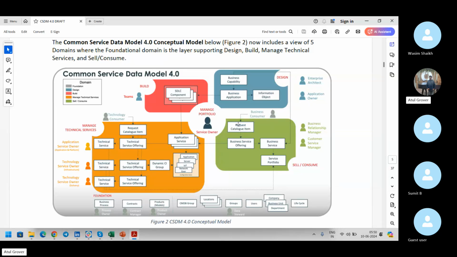And who builds this, who maintains this? Is it the relationship manager or the customer service manager? These two roles are important to track or to sell this, to build this. And it is completely from the customer perspective, which is selling and consuming it. Now, in the background, how has this been built up?